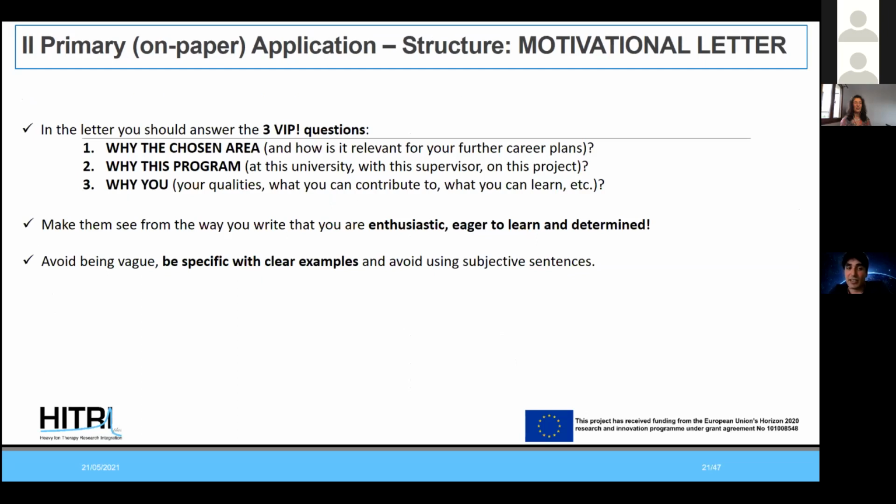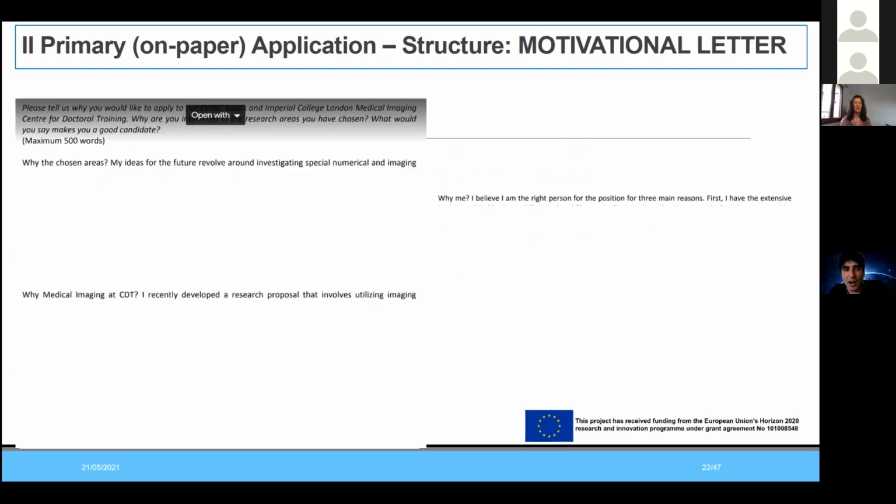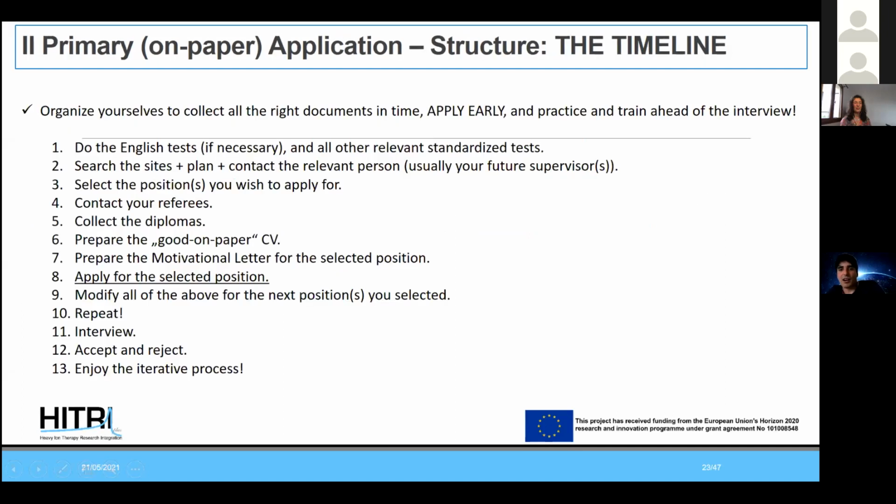And then the final thing to say is why you. Why should they select you? What are your qualities, what can you contribute to this program, and what can you really learn from the program? Also make them see from the writing that you're enthusiastic, eager to learn and determined, but also be very specific with clear examples. And this is really what I did. I literally just answered those 3 questions in my application form for the London CBT program.